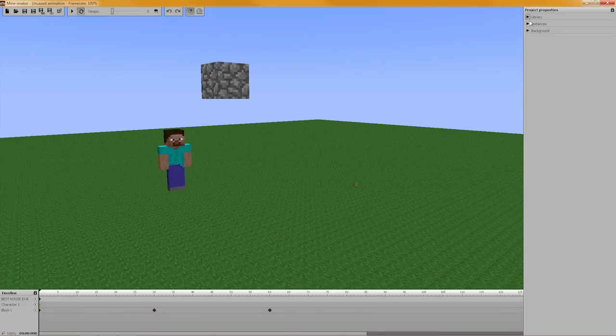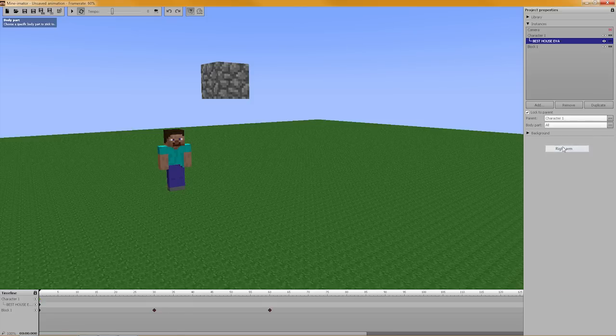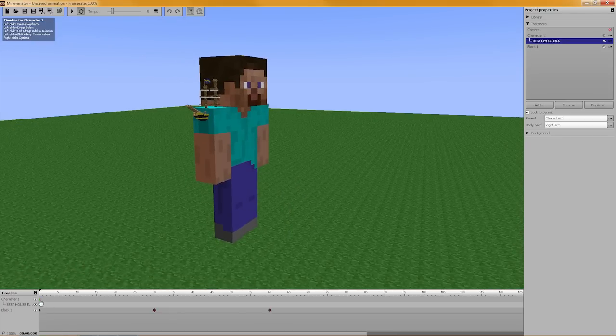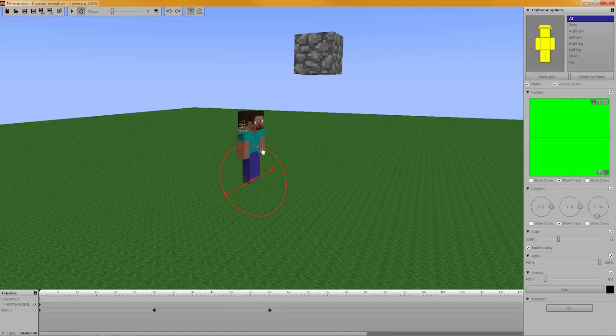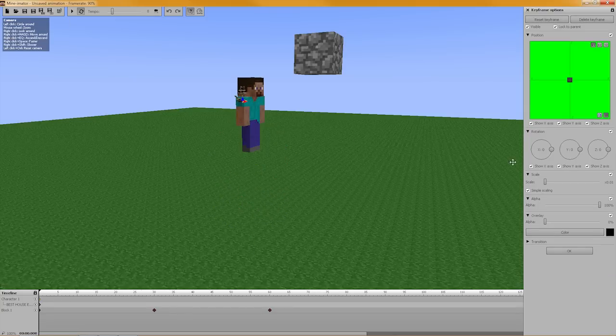And now we're actually going to parent it to Mr. Steve's hands. We're going to take this, best house ever, lock the parent. Character one, right arm. Now you can see it's over there. Let's go ahead and change it around. Zoom out. Let's show all the X. Show those. We want to, oh, I had the character selected.